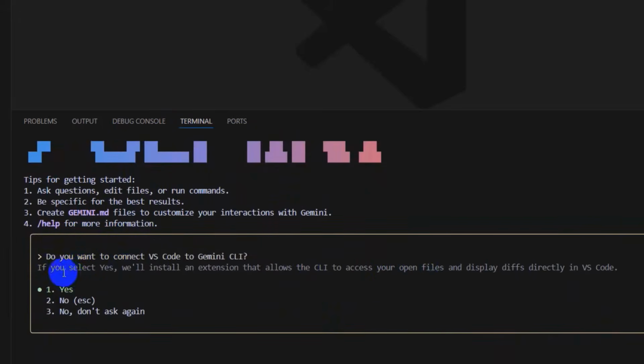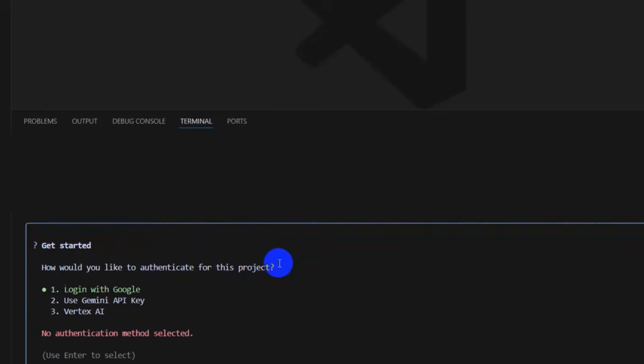you can see it is asking us a question: do you want to connect VS Code to Gemini CLI? We are going to say yes, so I will just press enter. And we need to log in, so we'll log in with Google.